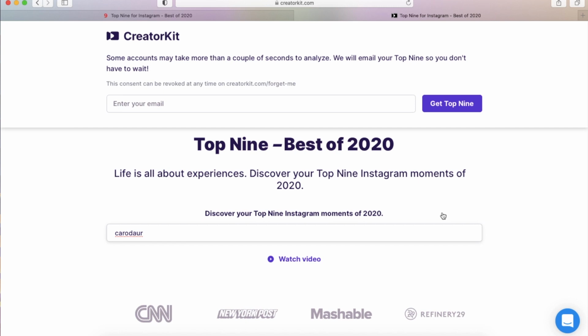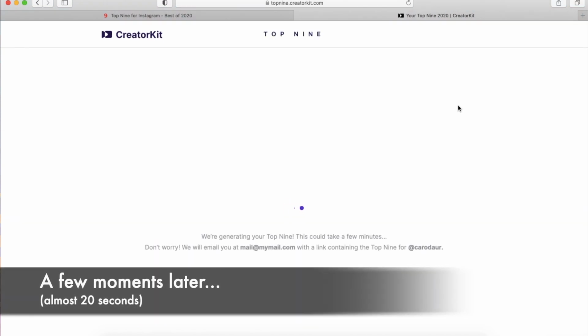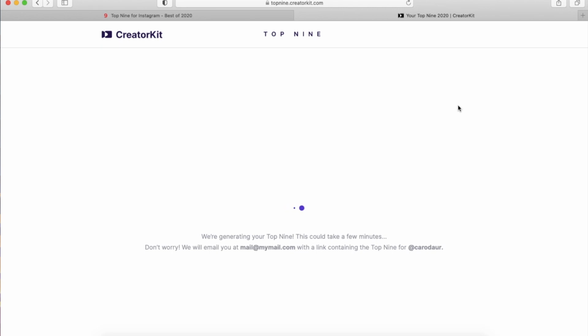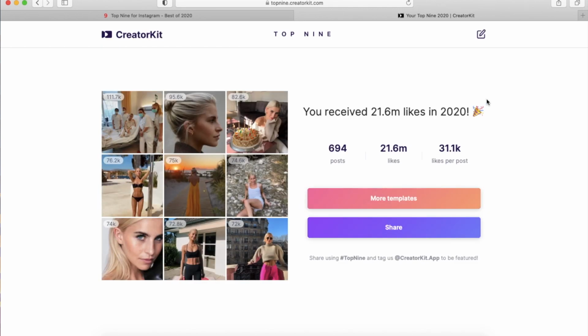Now you are asked to enter an email address, so that you later receive a link to your own top 9 creation if searching through the account with all the likes takes too long. Unfortunately, you can't avoid this step, but you can also just type in anything into the field of the email address. And after a few seconds, the Top 9 2020 collage from Caro Dauer's Instagram account is created.